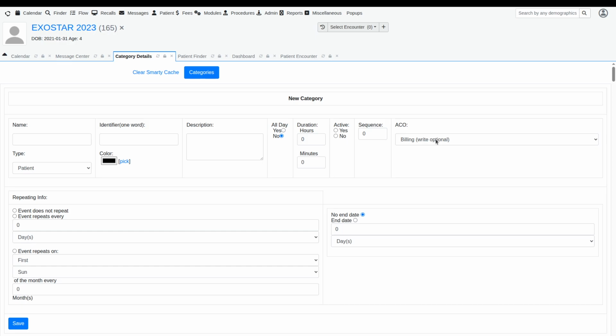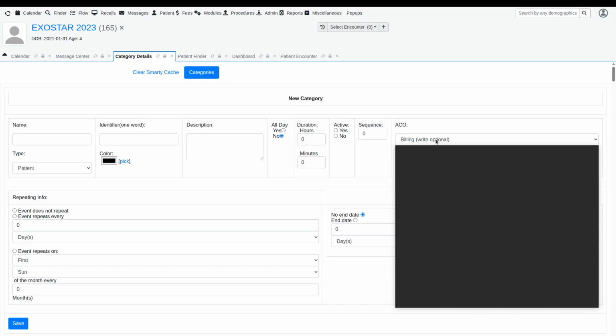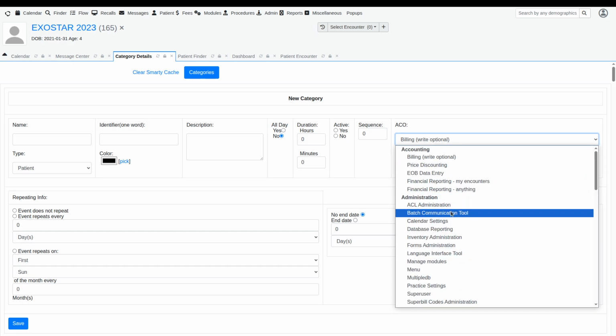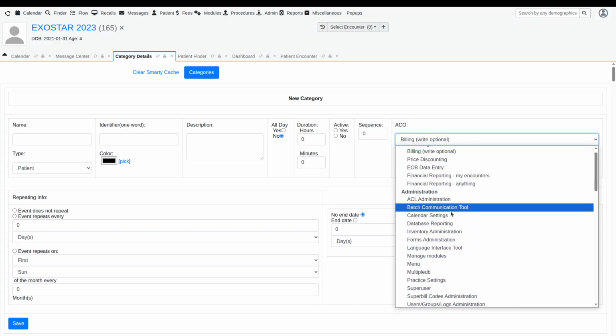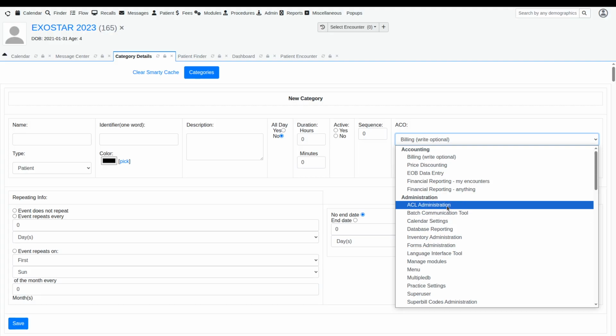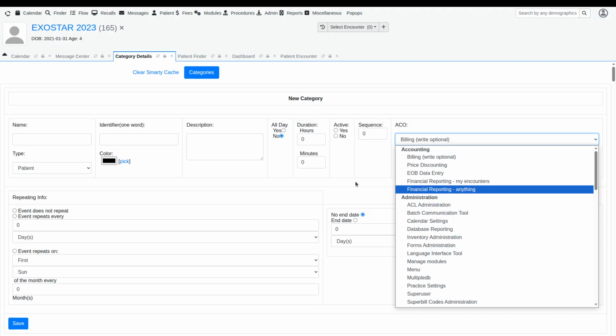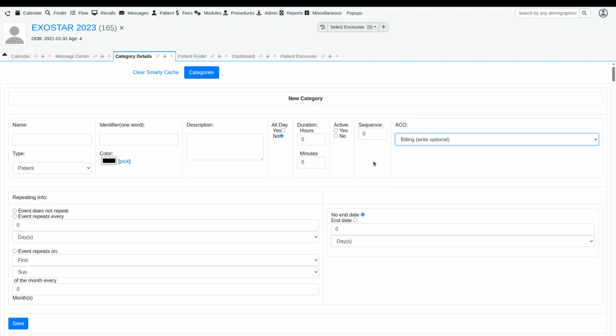now you can set your ACO. ACO is authorization. So you can set who can see this in the drop-down menu. And ACL, it's your access control. And then you want to make sure there's a 0 here. And does this event repeat? Okay, so event does not repeat. You want to select that. And I don't want that.